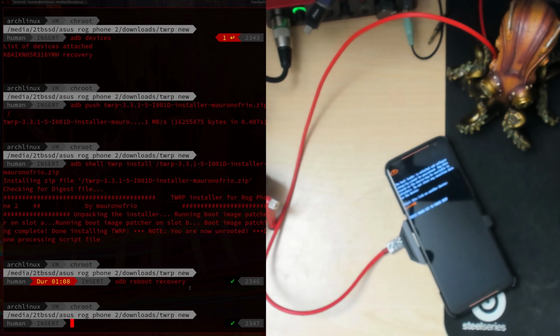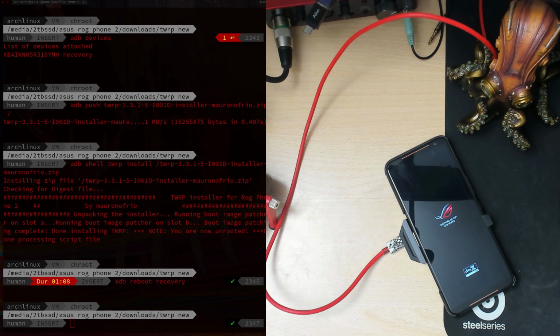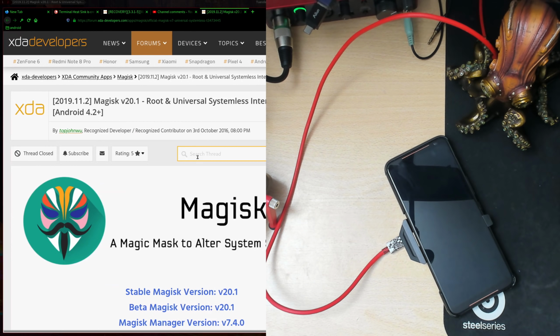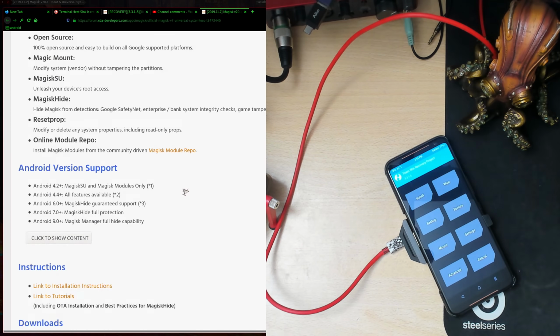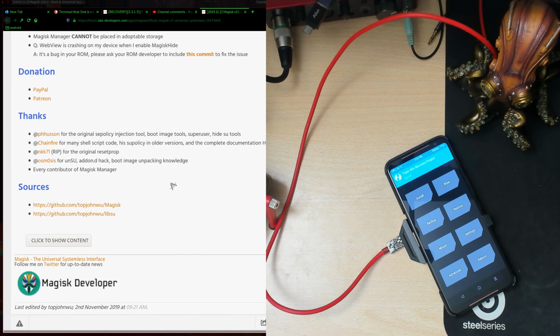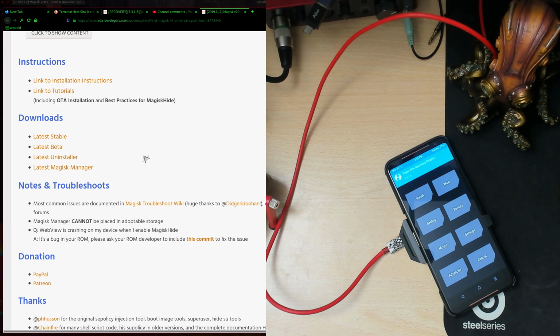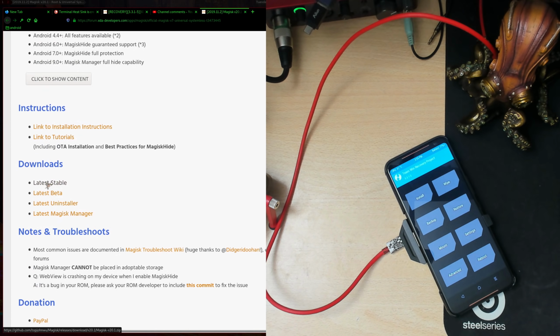And from here on, we will need to install Magisk. So while that's booting up there, I'll have a link to this in the description. It's an XDA page for Magisk, and you just want to download the latest stable. If you don't have Magisk Manager APK, you can download it from here as well. And you can actually just copy this over to your phone.